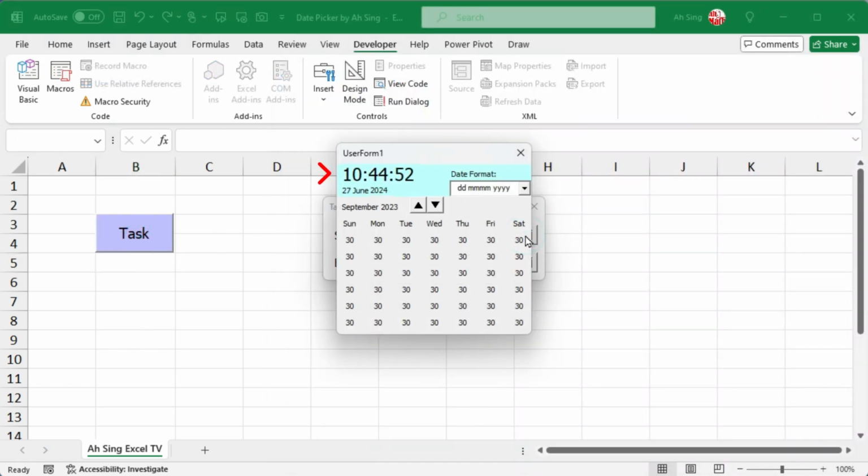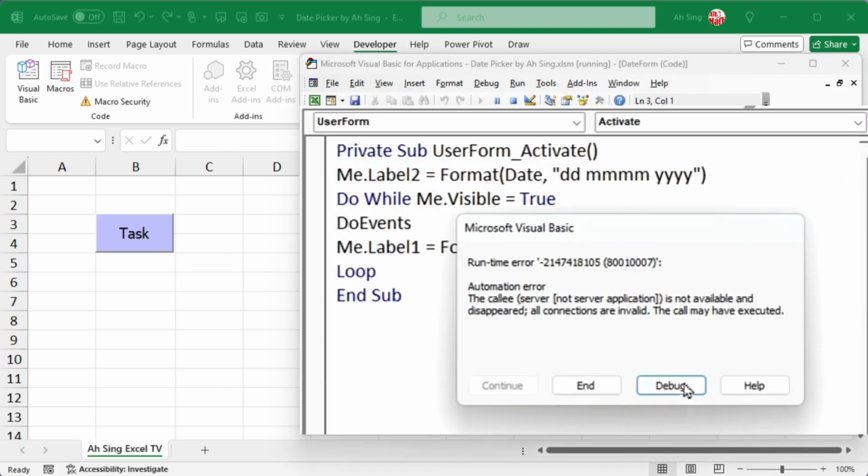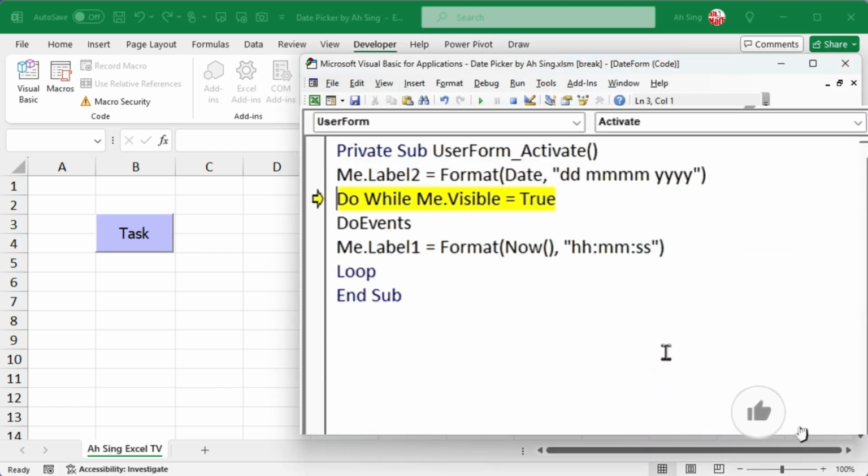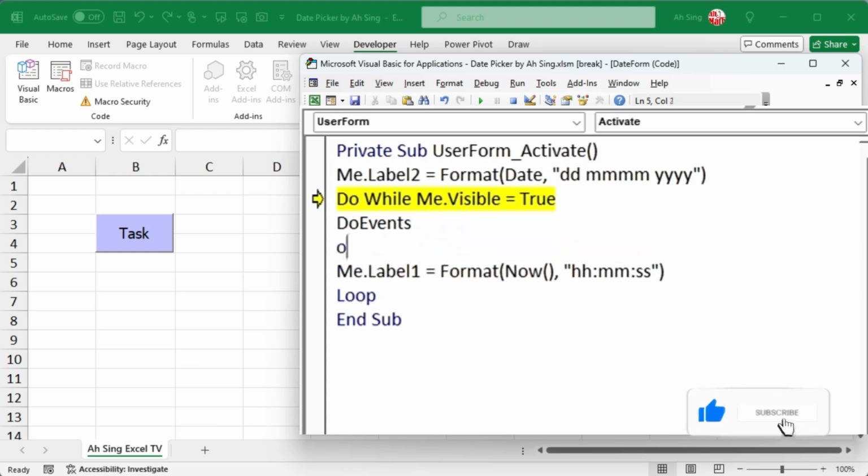The time runs correctly until I close this user form. To solve this error, we need an error handler. Before updating the time, use the on error statement with the help of goTo statement to exit this loop. Be specific by using a number, say 1. Then, after the loop, create a line and label it as 1.